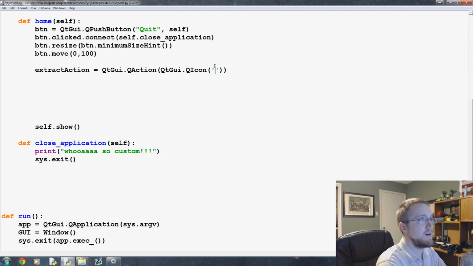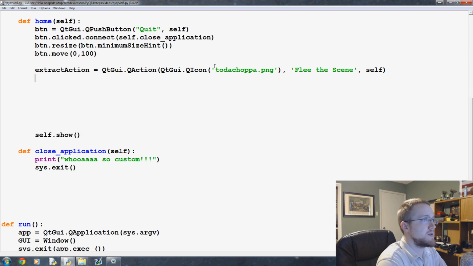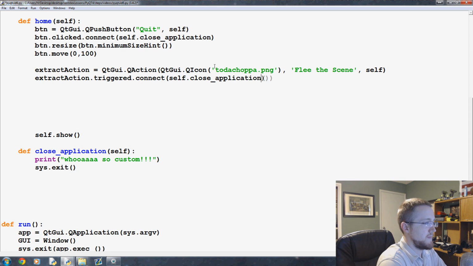And now we'll just add in here tutachoppa.png. The next parameter is the hover, and this one will just say, flee the scene. And then our obligatory self. Next, we're going to say extract action dot triggered dot connect. What are we connecting it to? Self dot close application we are.